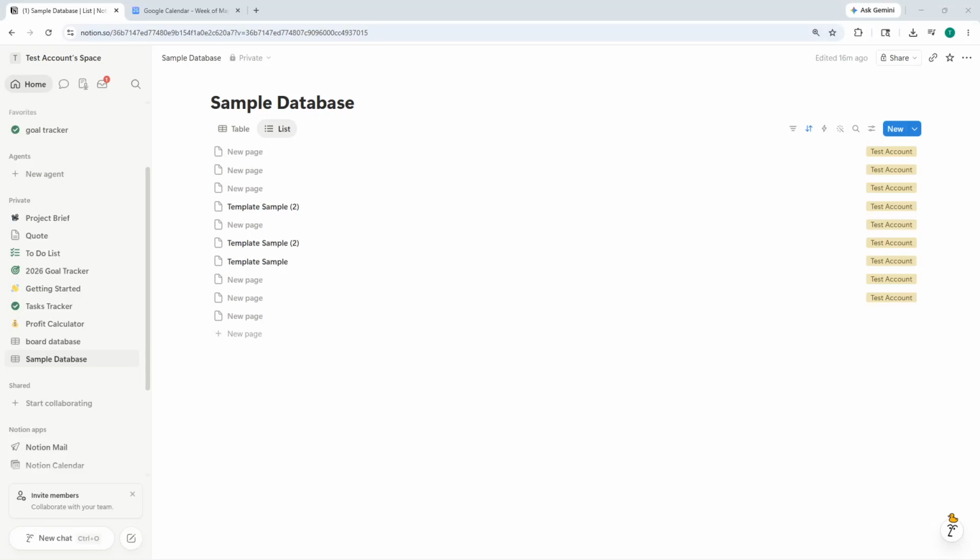In today's video, I'm going to teach you how to hide database properties in Notion. If your database feels cluttered, hiding properties is a quick way to focus on what truly matters without deleting any data. You'll keep all your information intact while presenting a cleaner, easier to scan view.